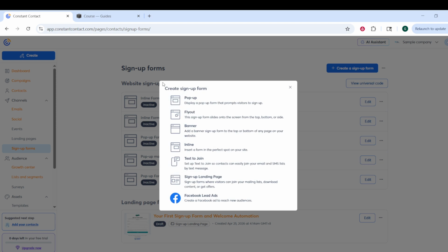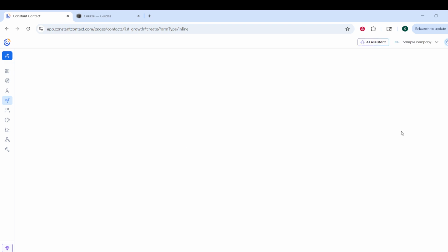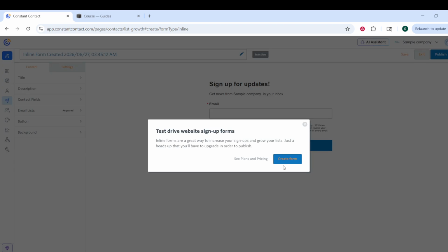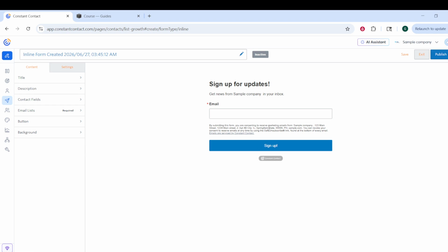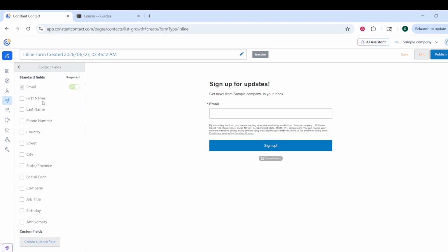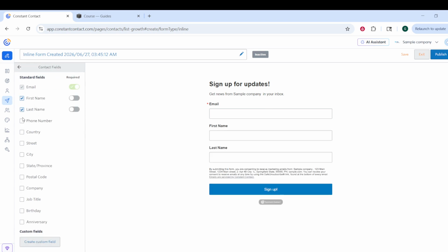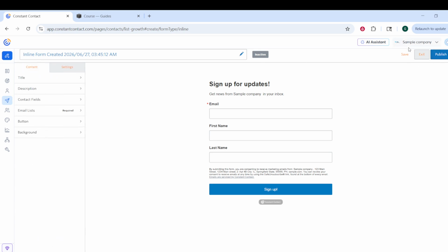Now you are ready to choose the type of form you want to build. Since this form will be embedded directly into a Squarespace page, select Inline Form. An inline form is designed to sit inside the page content, so it works well for a section on a landing page, home page, blog page, or any other area where you want visitors to sign up. This is different from a pop-up form or a floating form because it stays exactly where you place it on the page. After selecting Inline Form, continue through the form setup until you are ready to make it available.